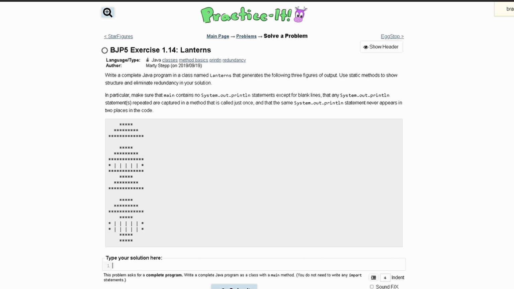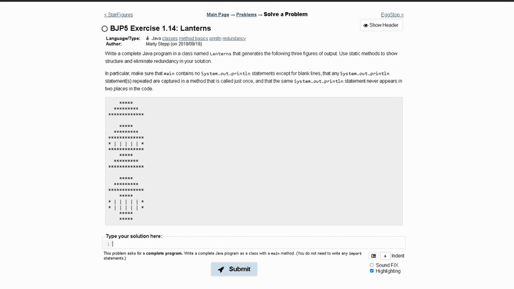For practice it, exercise 1.14 lanterns, we are asked to write a complete Java program in a class named lanterns that generates the following three figures of output. We need to use static methods to show structure and eliminate redundancy in our solution.